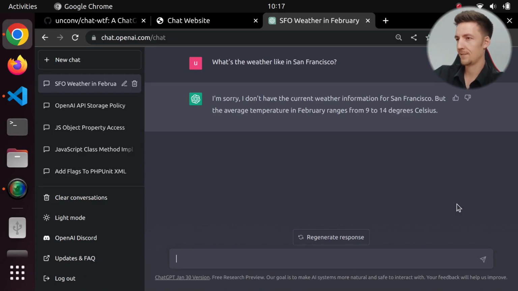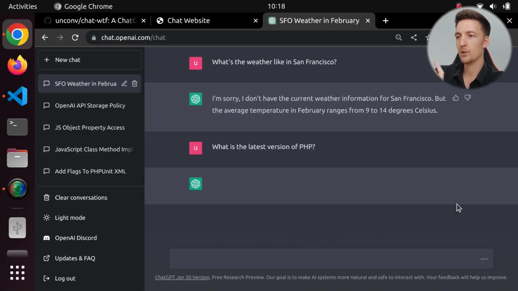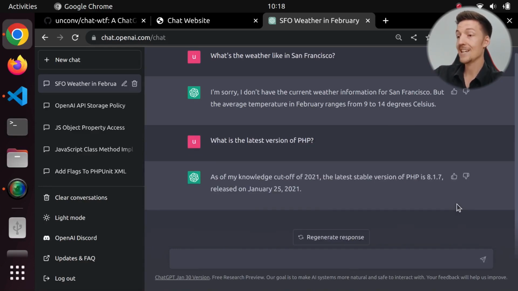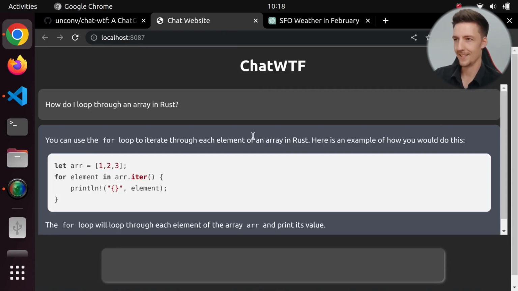ChatGPT should do it. Or I should be able to ask something like, what is the latest version of PHP, which is 8.2.2 at the moment. As of my knowledge cutoff of 2021, the latest stable version is 8.1.2, released on January 25th, 2021. So it doesn't know recent things. So how can we make my own ChatGPT or ChatWTF do that?